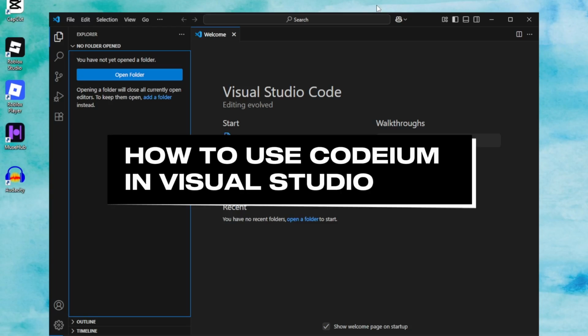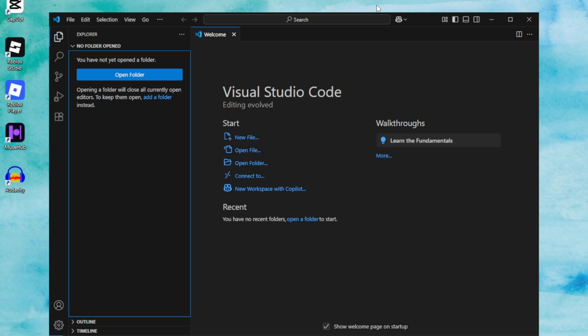If you want to speed up your coding with AI but don't want to pay for GitHub Copilot, Codeium might be exactly what you're looking for. And yes, it works in Visual Studio. Codeium is a free AI code completion tool that helps you write faster, cleaner code with real-time suggestions without needing to switch tools or pay monthly fees. It's lightweight, powerful, and easy to set up.